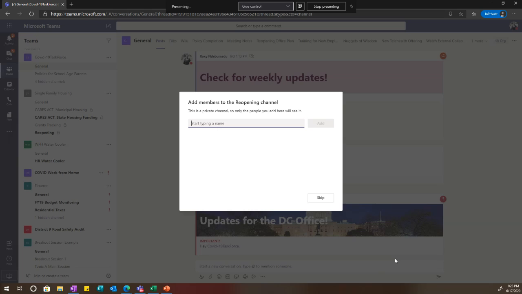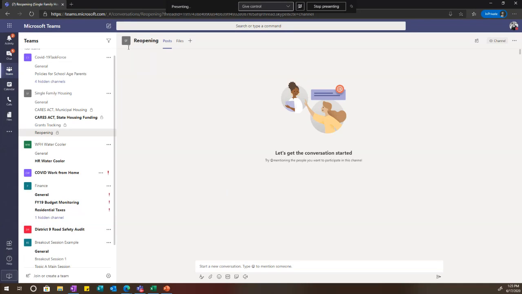So let's see. I'll add Abby and Bonnie. Once I click add, it gives me the option to change them to an owner if I like. We'll change Abby to an owner. Then I'll click done. So now you can see my channel has been created, and it has a lockbox next to it that signifies that it's a private channel.